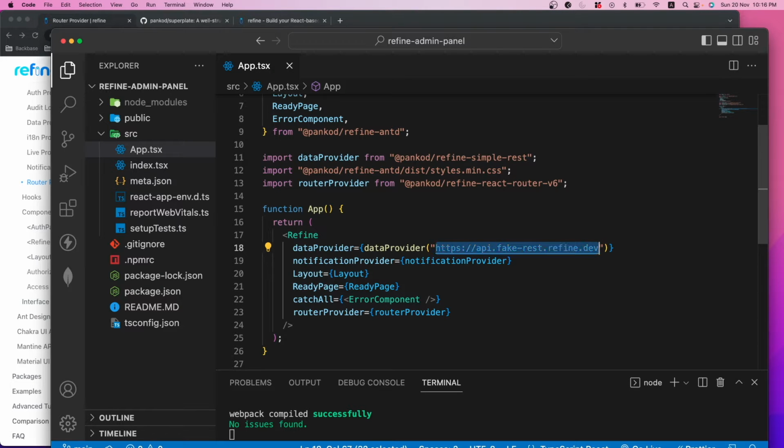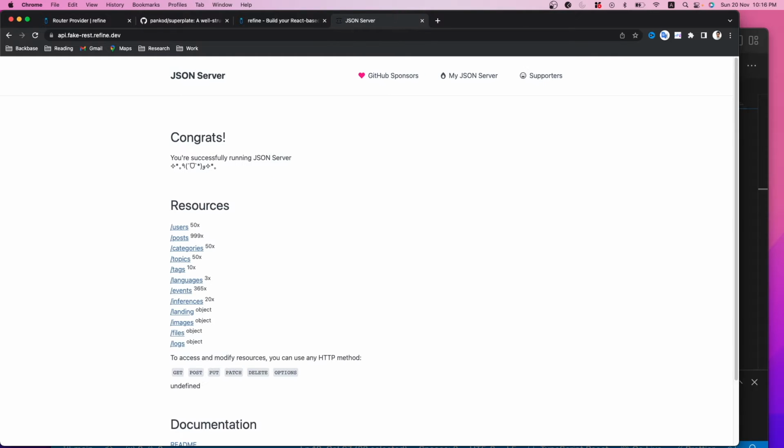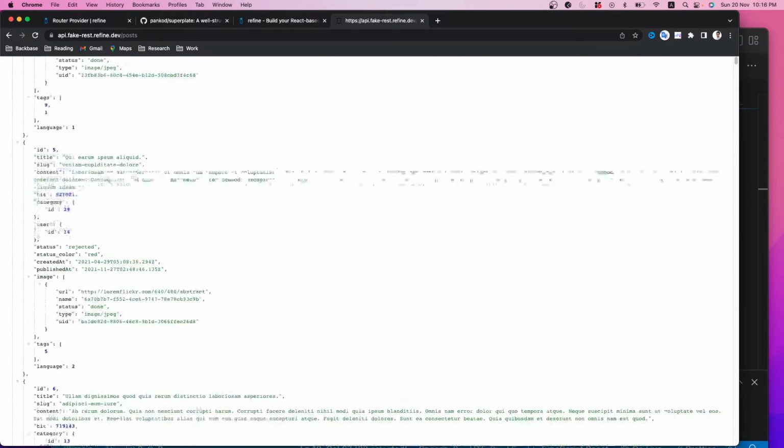So if I copy this and check in the browser, it's going to have the collection of data. So there are a couple of resources. We are going to use the resources for the post and categories. So if I click on the post, then we are going to have the /post, and we see that there's a lot of data in the post.